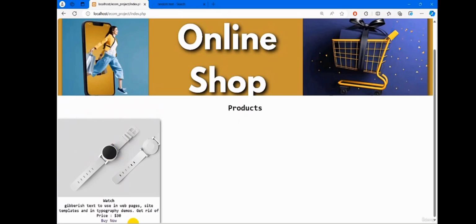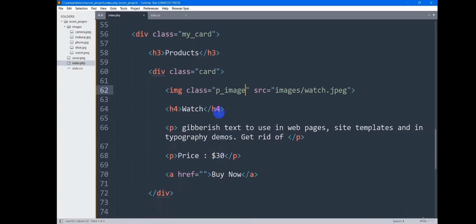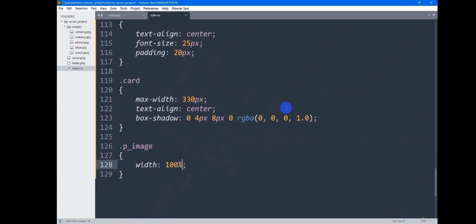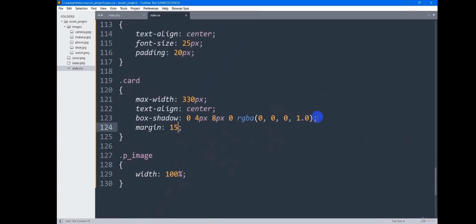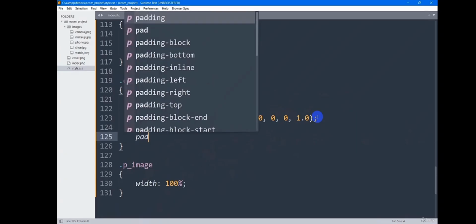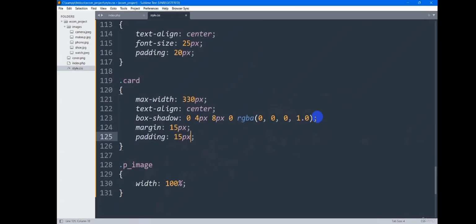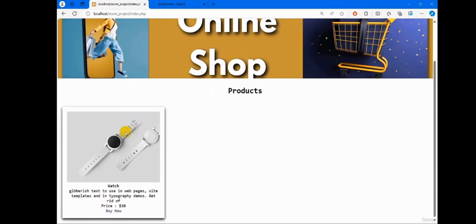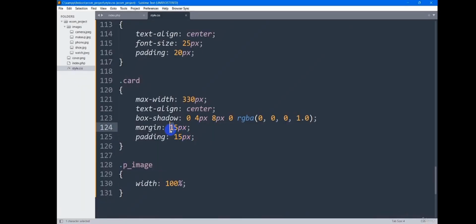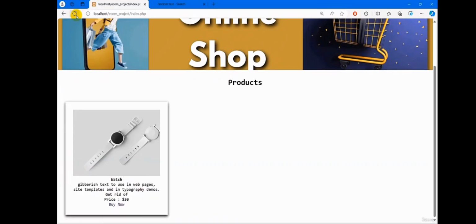So let me just add some margin and padding as well. So here, inside this card, I'm going to say margin, it will be 15px, and padding, it will be 15px. Save it, then refresh, and there you go. You can add more padding if you want. I think 25 and 25 will be better. Refresh, and there you go.